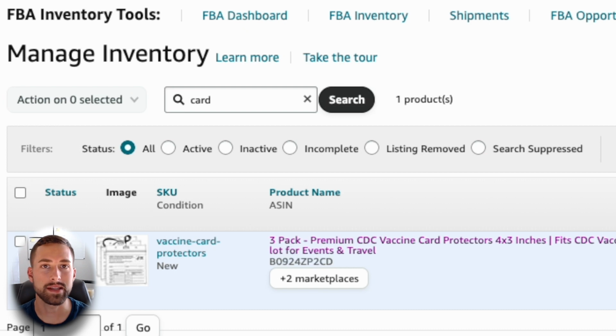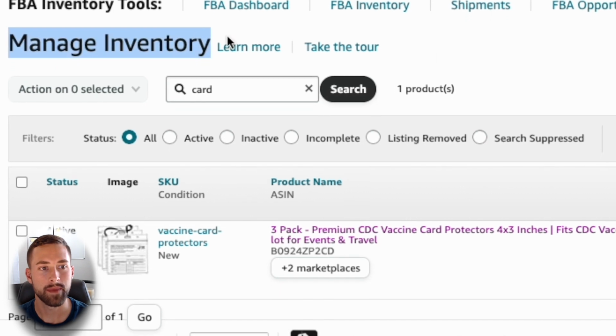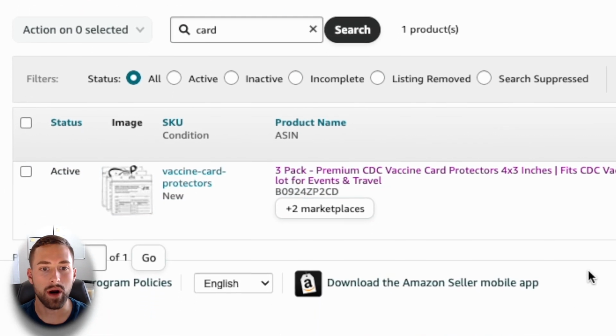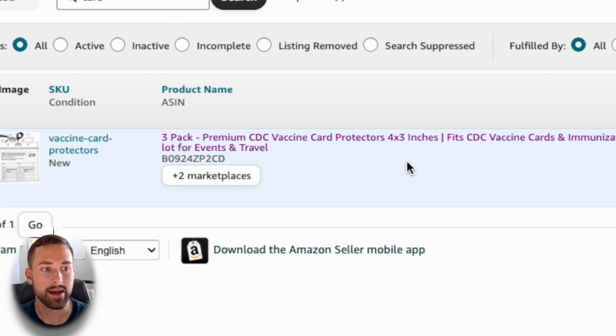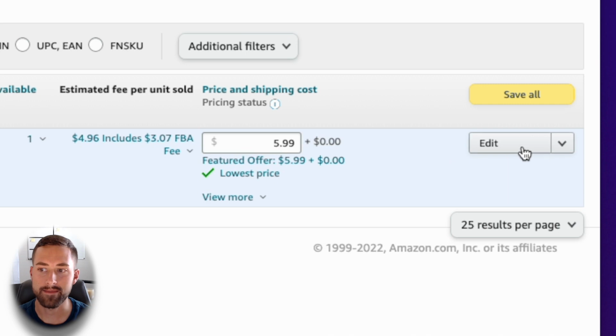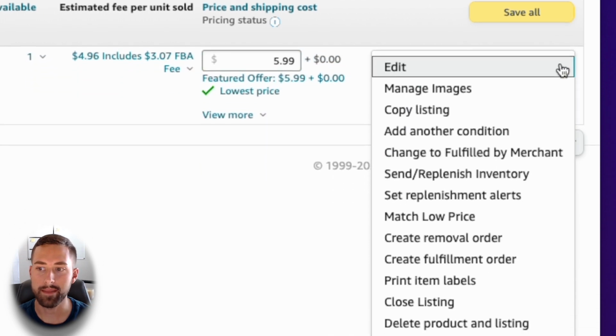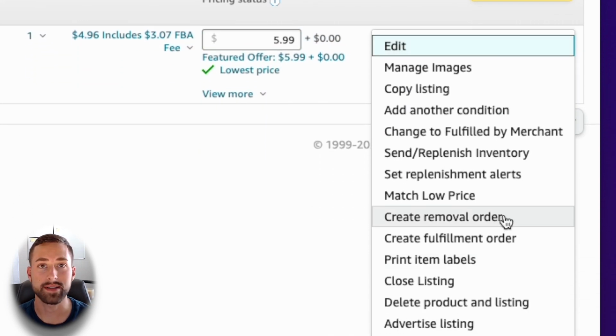So the first thing you want to do, go to your desktop version of Amazon Seller Central and go to your Manage Inventory. Now once you get here, you'll see all of your products if you have more than one. I have this filtered down to the product that we want to actually remove from Amazon. So you want to go the whole way to the right side here where it says Edit and click the drop down menu. And from there, you're going to select Create Removal Order.